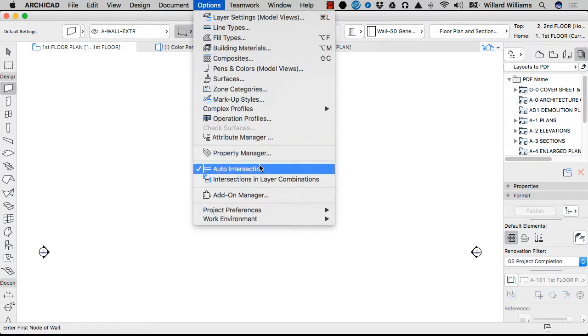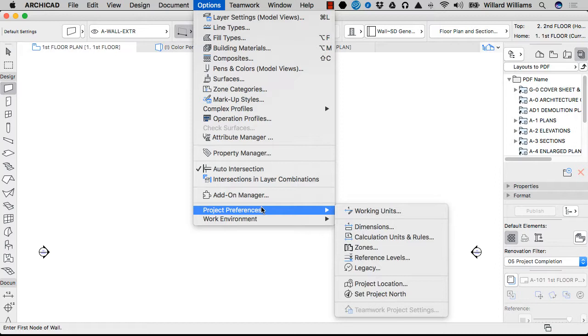If you go to Options and then Project Preferences, you have a list of different items that adjust basically the size or the settings that define your project. So we'll start from the top and work our way down.